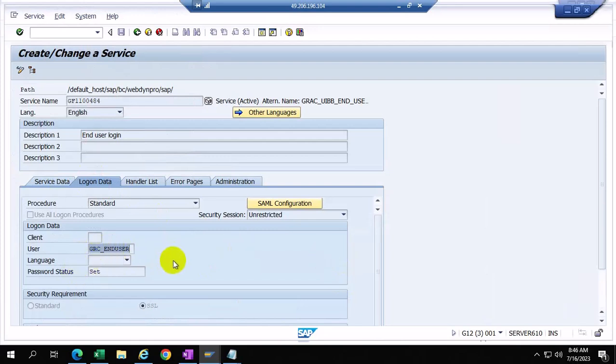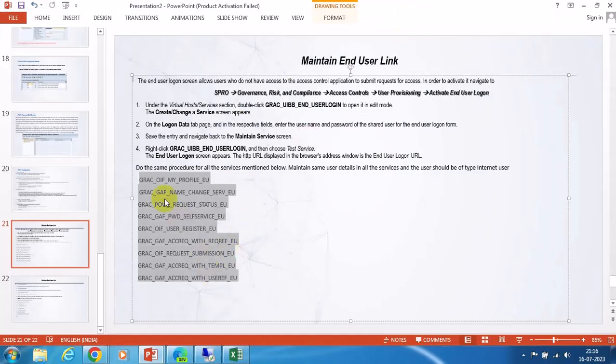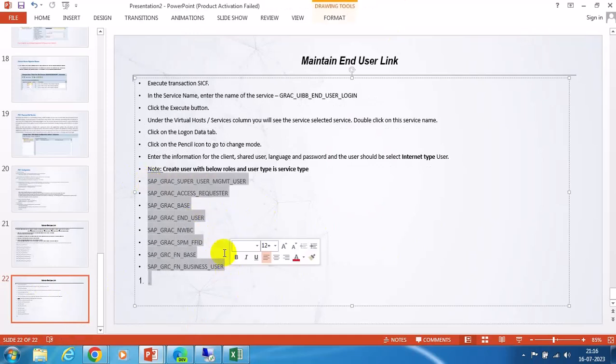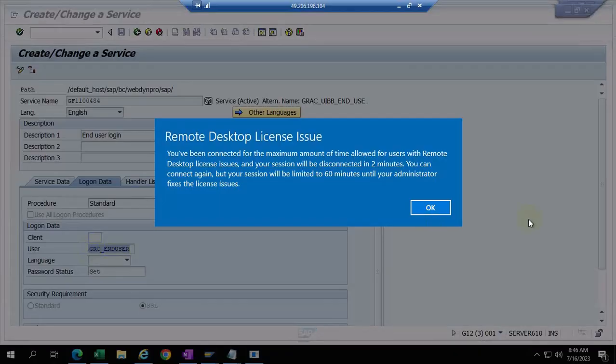Okay, a service user, maybe a service or system service user. You can set the password. The same details you need to maintain for all the services. For all these SICF services, the user should be assigned the appropriate roles. I've selected the roles as well. All these roles should be assigned to whatever service user you are creating.